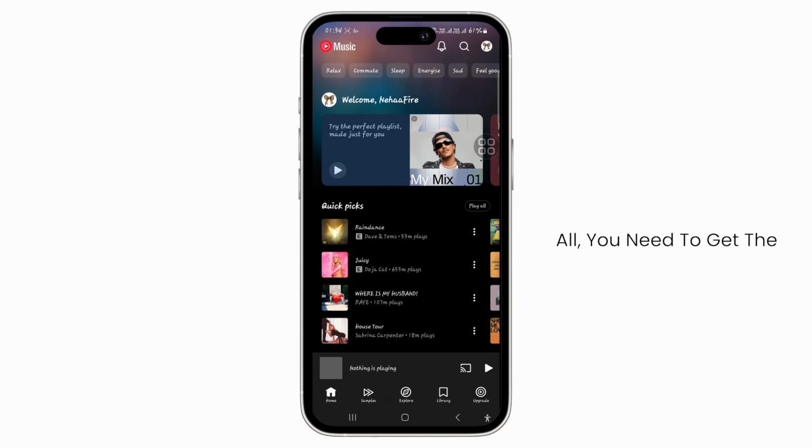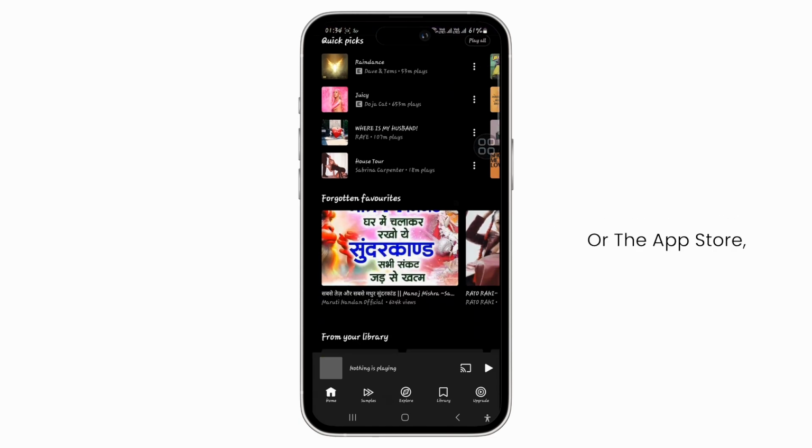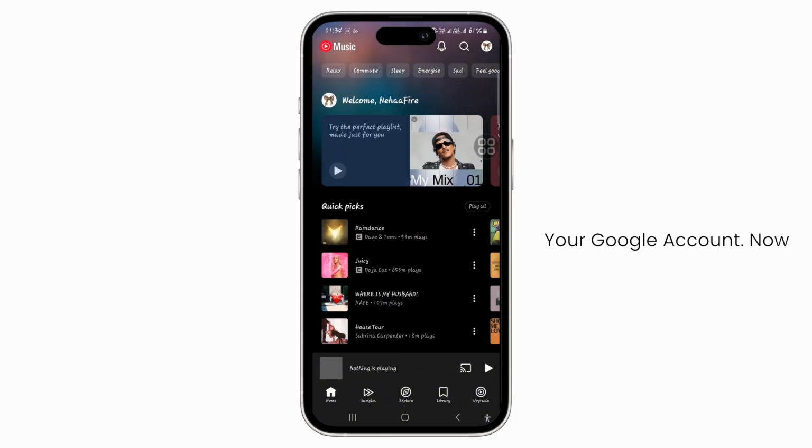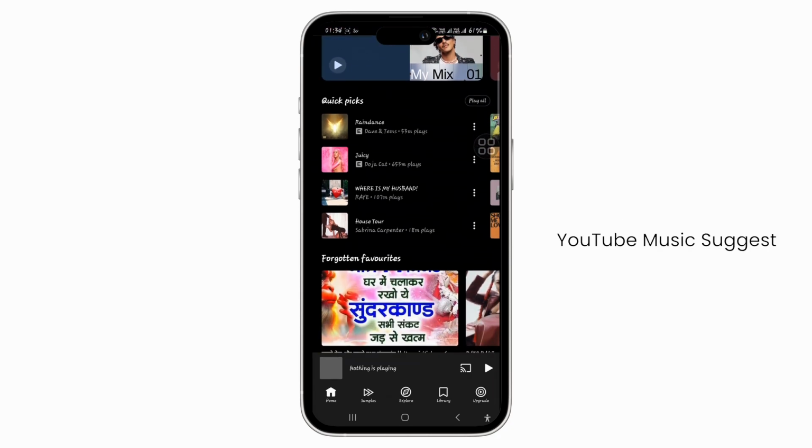So first of all, you need to get the app from the Play Store or the App Store, open it and log in with your Google account. Now pick some of your favorite artists, types of music, and moods. This helps YouTube Music suggest music that you like.